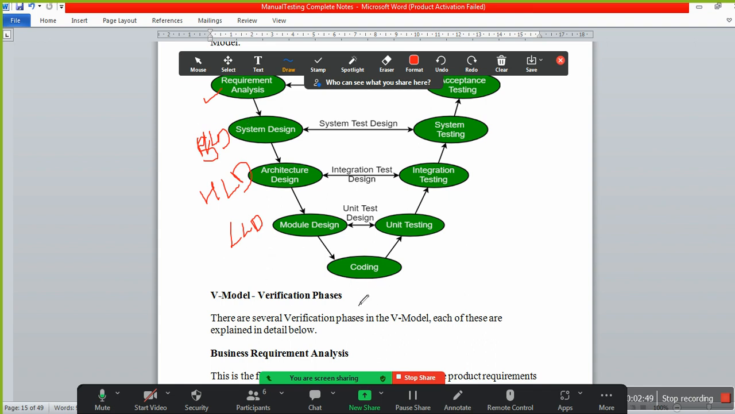Then we will go for coding. What does testing these documents mean? We have a tool to test this kind of documents also. So we are going to test documents also. Testing this type of documents is called verification. That is why this model is also called verification validation model. This entire side is called the verification part, and testing on this other side is called validation.